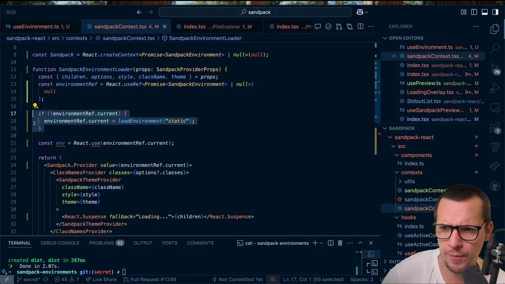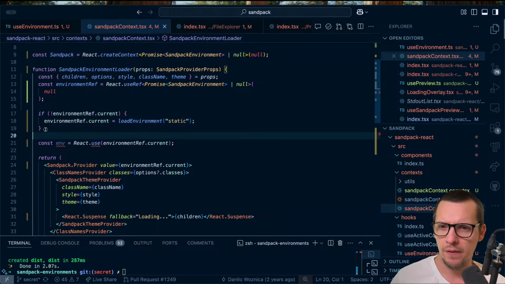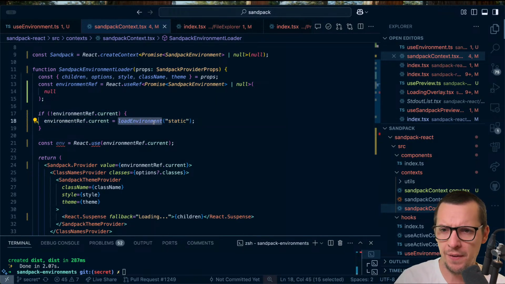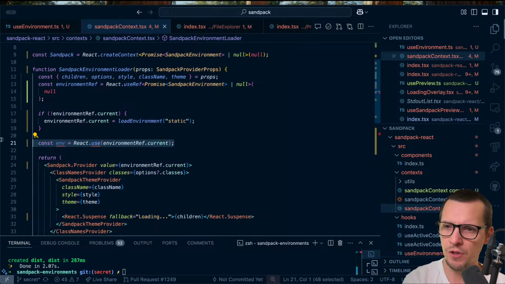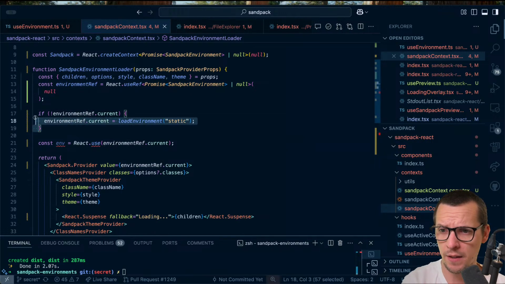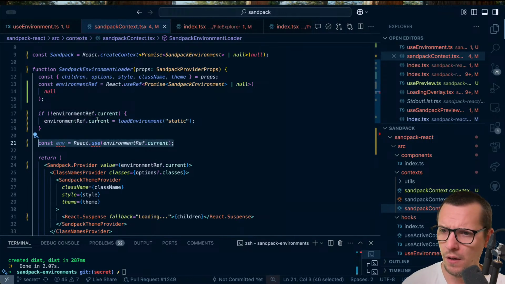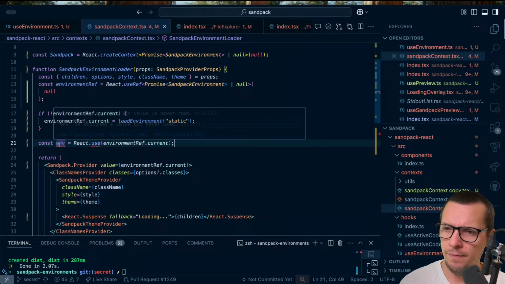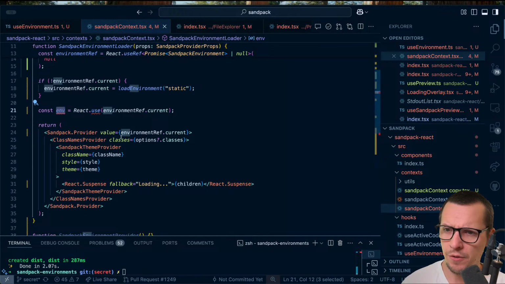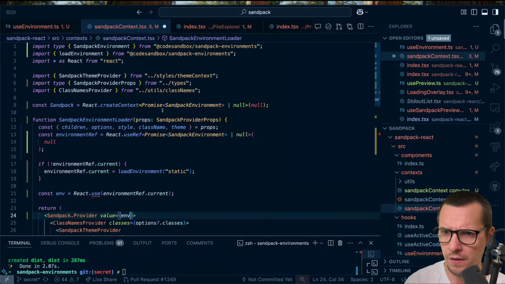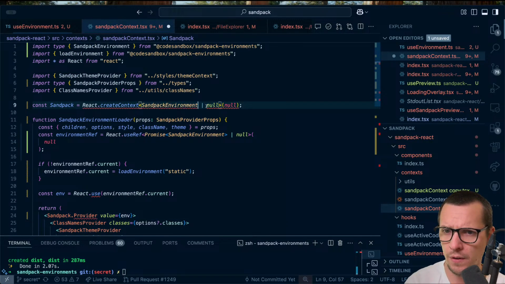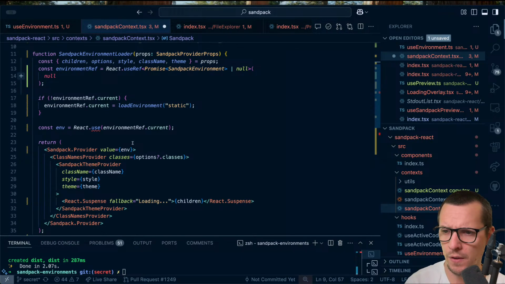Okay, so what I worry about here is us loading the environment here. Because if I'm then using suspense here, I'm not sure if, I think React is going to keep this reference. Well, we'll figure that out. So now we have the actual environment here. So now this is not a promise anymore. This is the actual Sandpack environment.